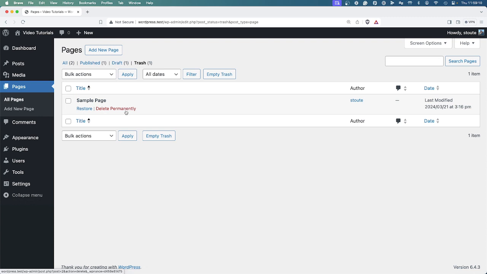Every so often, depending on who your host is, or if you're self-hosting on your own website or your own servers or something like that, your settings of this might be different. But the trashed pages will typically delete themselves after 30 days of being in the trash folder. Some hosting companies ramp that up to 2 or 3 days. Some hosting companies leave it kind of forever. I recommend deleting it if you know that you'll not use it again.